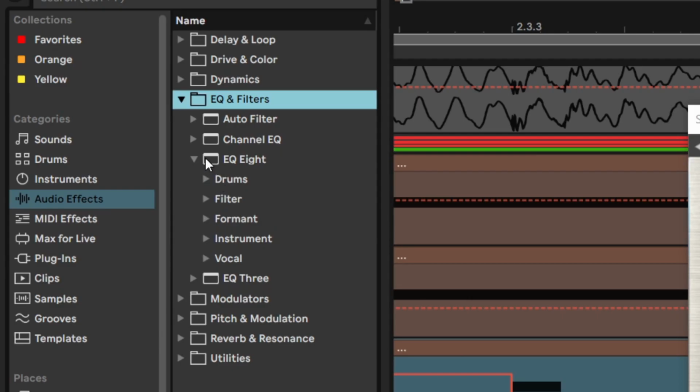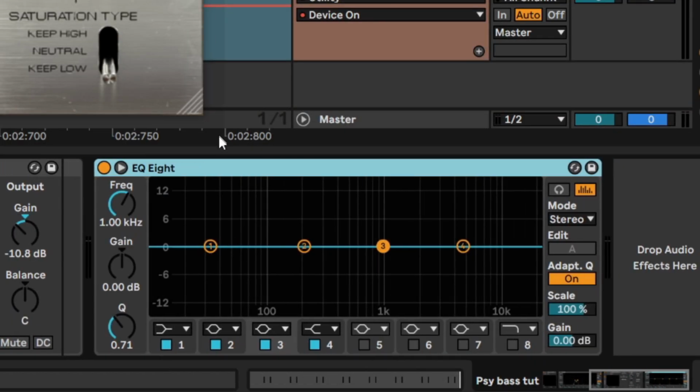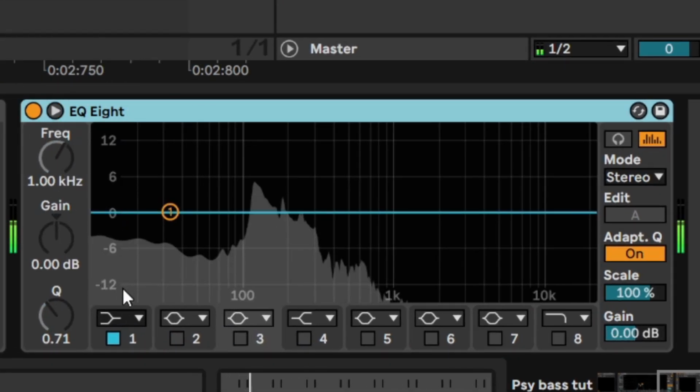Because distortion can sometimes add back some of the low end, I cut here with a high-pass filter, just to be sure. I am adding another high-pass filter right after the saturation knob.